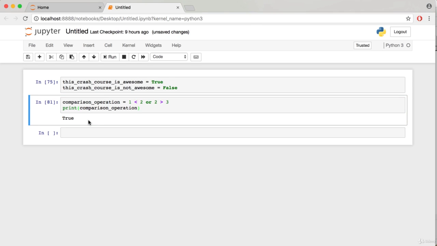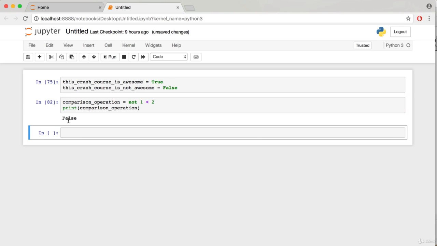The last logical operator we'll look at is the NOT operator. What this does is it flips the bool value. For example, set comparison operation is equal to 1 is smaller than 2. We know that this is 100% true. We know 1 is smaller than 2. But if we add NOT, it flips the bool value to false, giving us false.